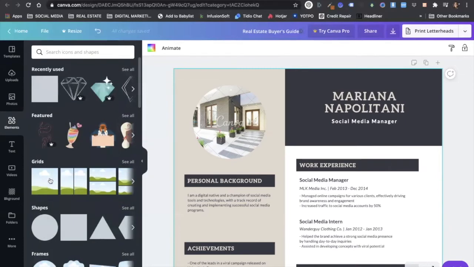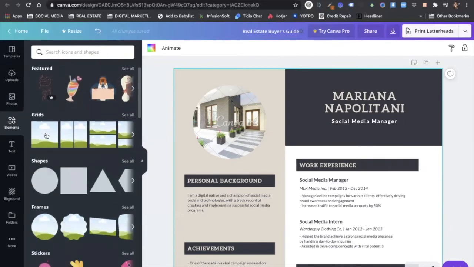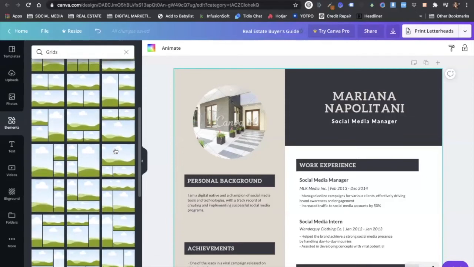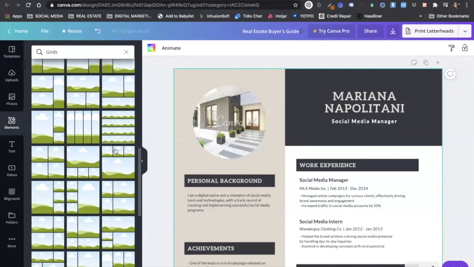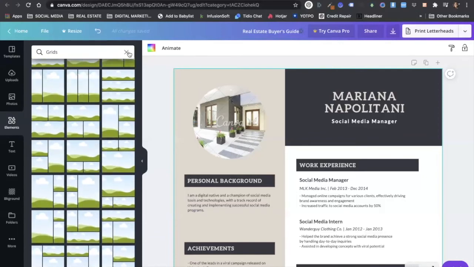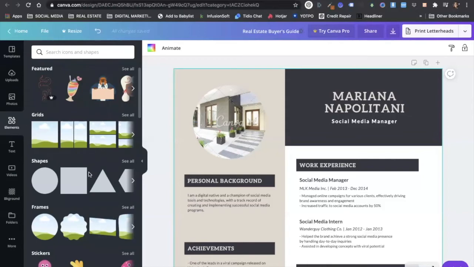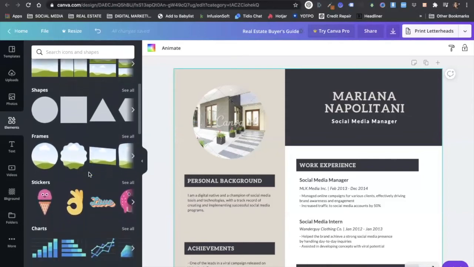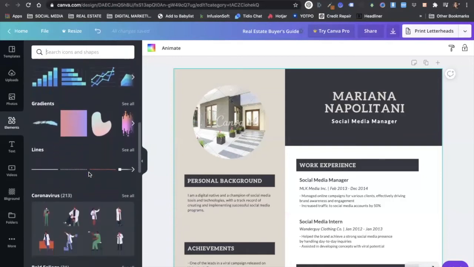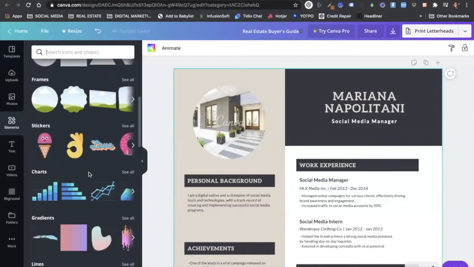Now for the grids, this is going to be what you can use to place your images. If you mouse over a little bit, you'll see this little see all. And if you click that, that's actually going to show you all of the grids that Canva has available. If I exit out of here, it's going to take me back to the main elements menu.